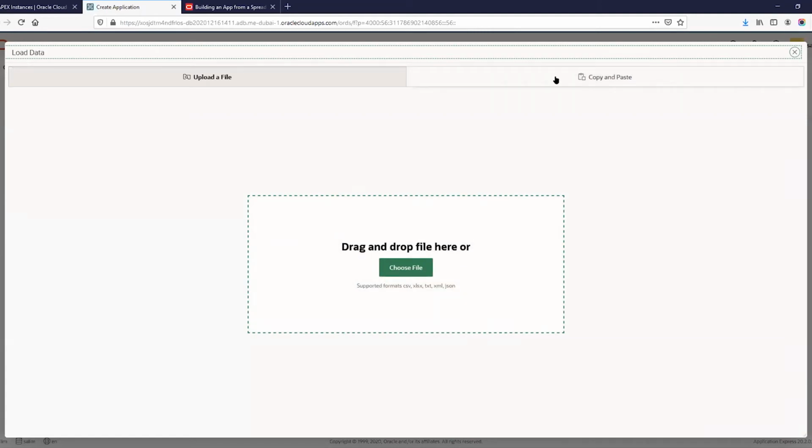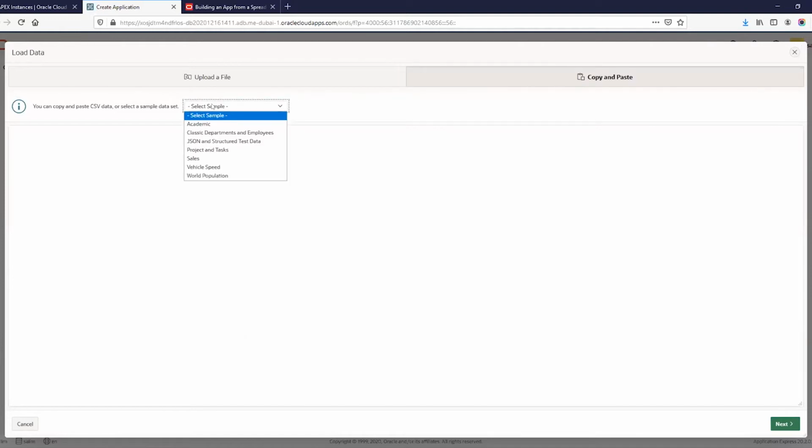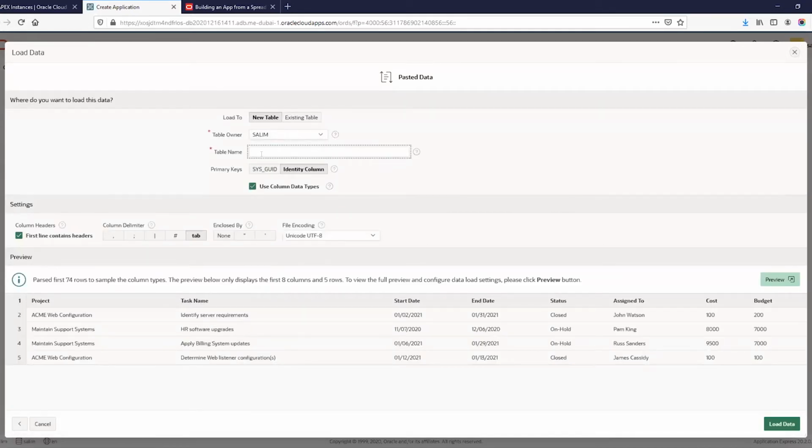Now, if you have your own Excel sheet, you can just drag it here. CSV, text file, XML, JSON. So Apex supports all these files, but we will use the sample data set that comes from Apex. So I'll select projects and tasks, and then I'll call this project tasks, and then load the data.